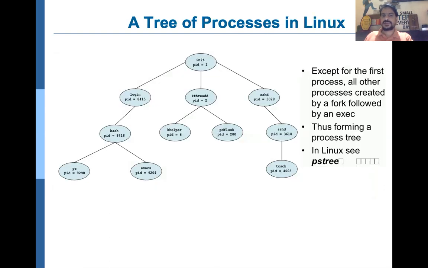Let's see the process tree in the Unix Linux operating system.